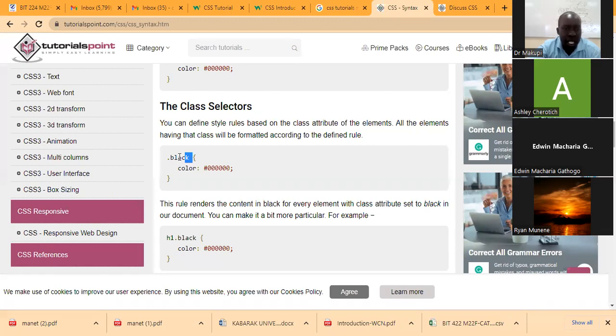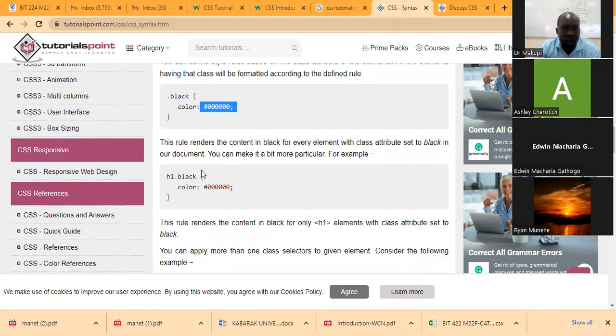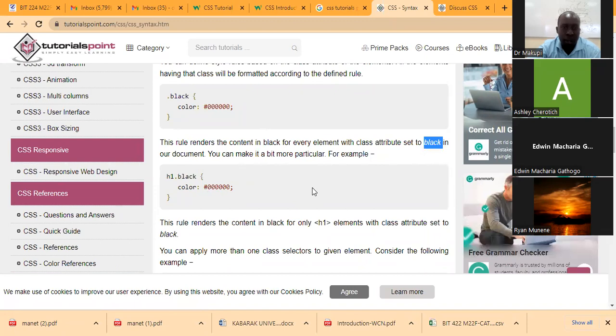So anything which is contained within black, or that class, will automatically be changed to follow that coding, which is actually black. So this rule renders the content in black for every element with a class attribute set to black. Anything with an attribute set to black will be reflected with the color black in your document.